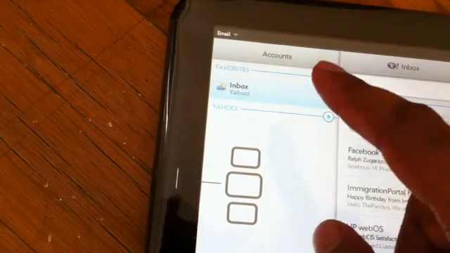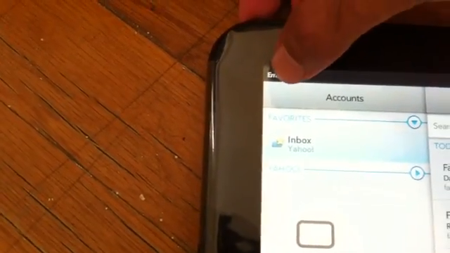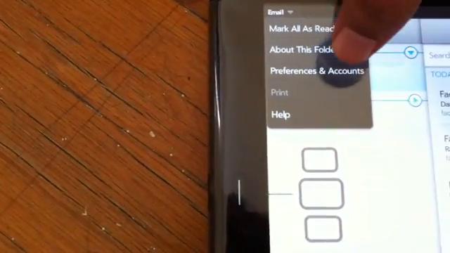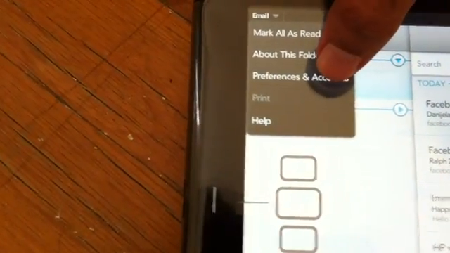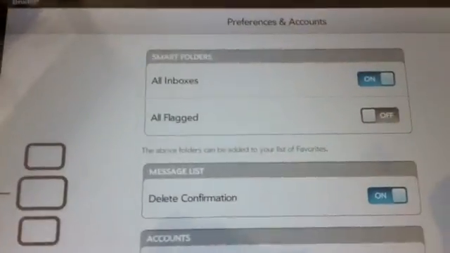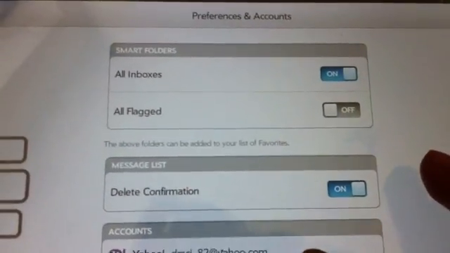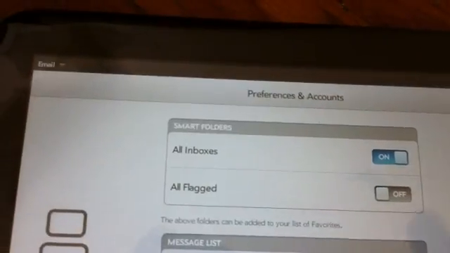There you go. Here I just have one account for now, but you can add multiple accounts here. Now if you want to add more accounts, or add a sound, or choose the preferences of your email, you go here, Preferences and Accounts, and then you see the options here.